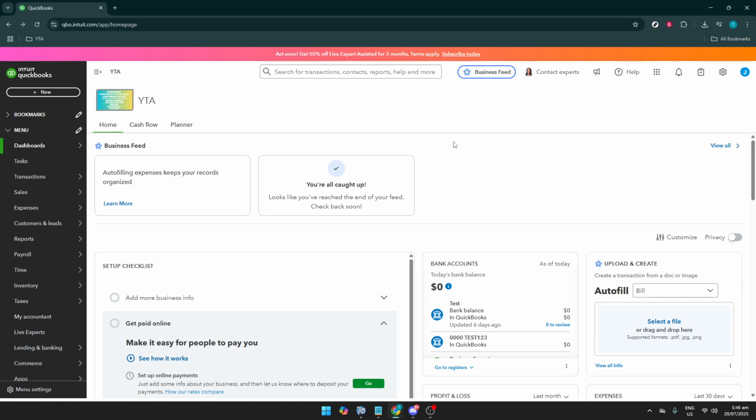Now, locate the Settings option. You'll find it in the top right corner of your dashboard, represented by the gear icon. Clicking on this icon will open a drop-down menu that gives you access to several QuickBooks features and settings. Settings are your gateway to customizing and managing your QuickBooks environment, so it's an important place to familiarize yourself with.